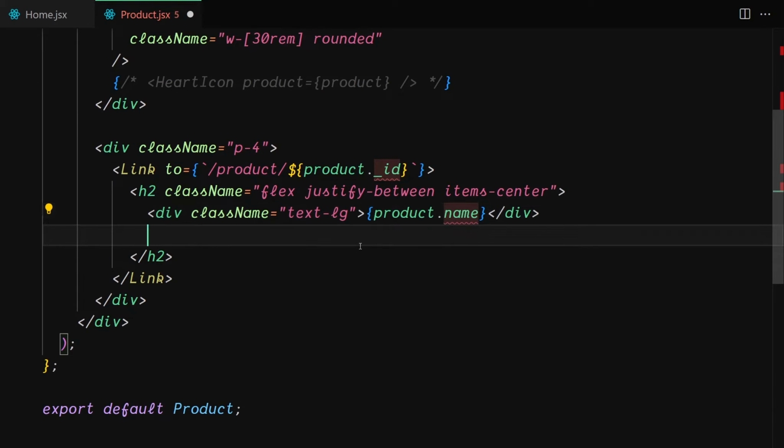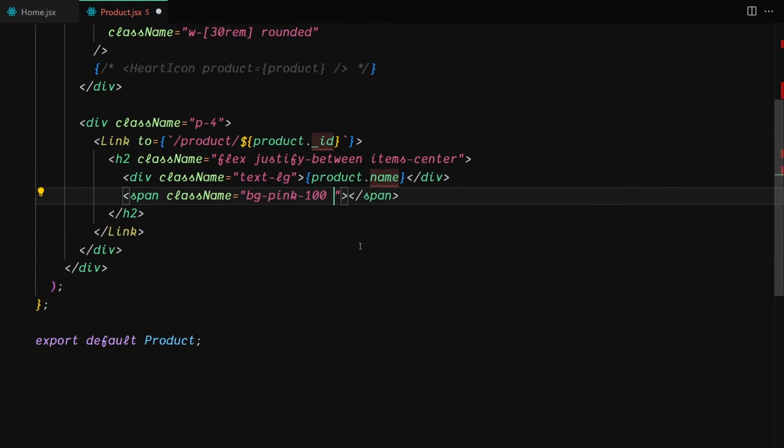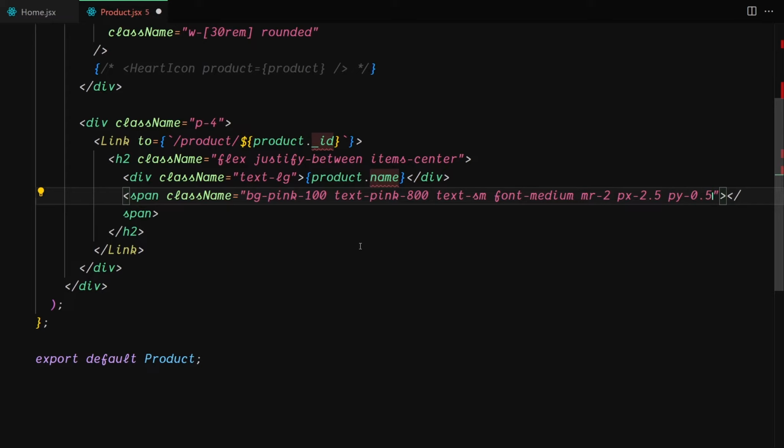So now underneath this div, what do you want to do? We just want to write our span with the classes of bg-pink-100. Let me execute that, go back, because here we are going to be writing a lot of classes. So next we are going to be writing text-pink-800, and also text-sm, font-medium, margin right set to 2, padding for the x-axis 2.5, padding for the y-axis 0.5, and also rounded-full.